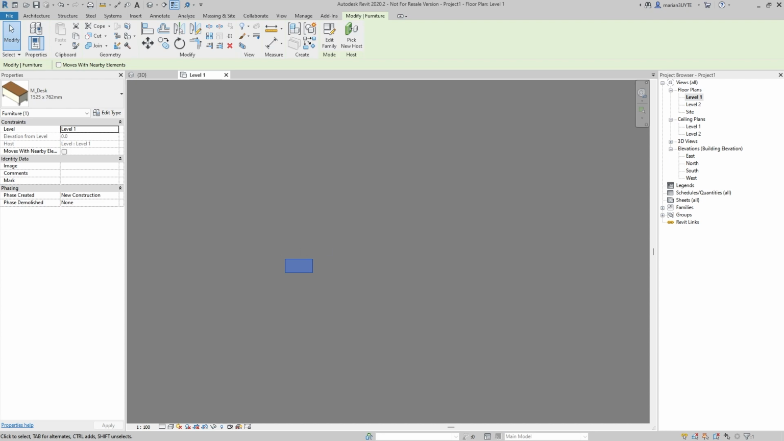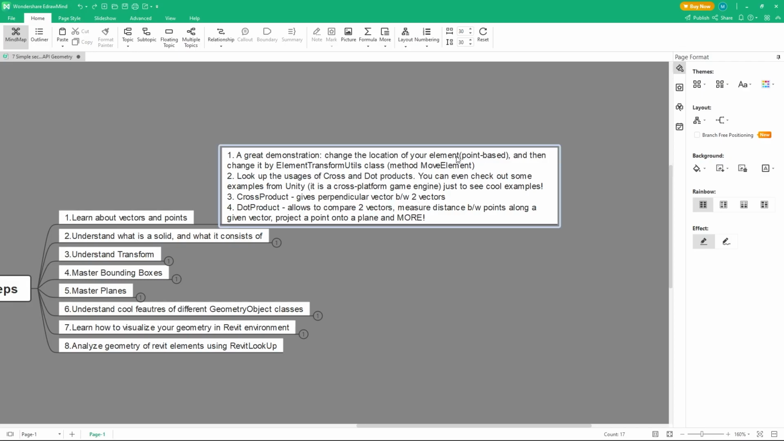So the first one will be changing the location of the element, because each element has the location property. And the second one will be by using move element from the ElementTransformUtils class. Try to do two of the same things by applying two different methods to this. And that will help you understand the difference between them, which I think is one of the most important things when you get started with vectors and points.